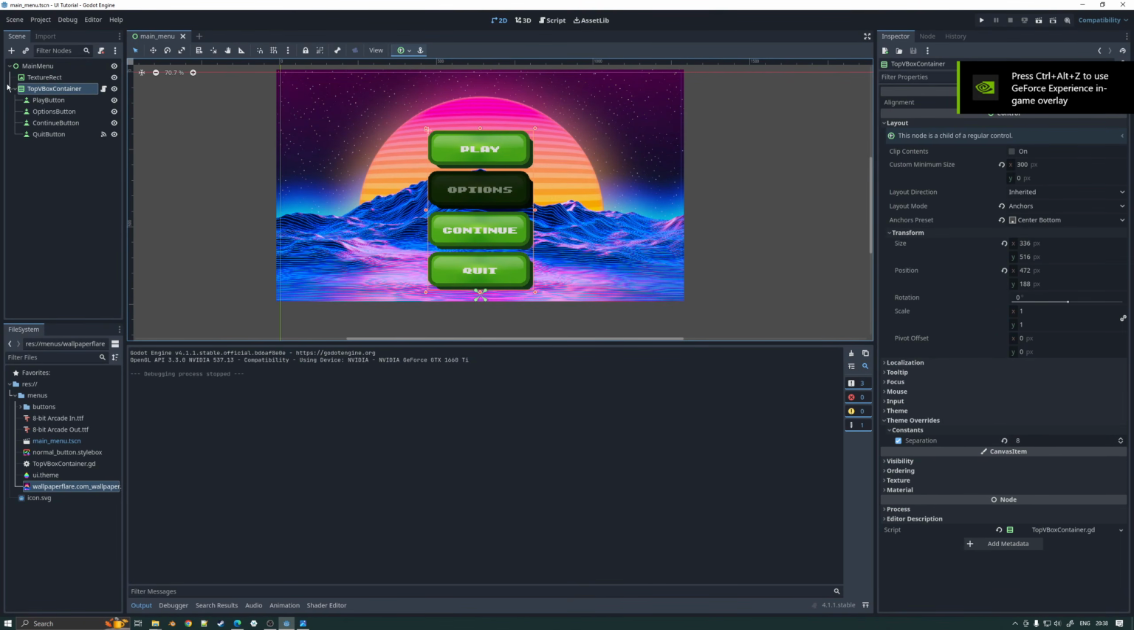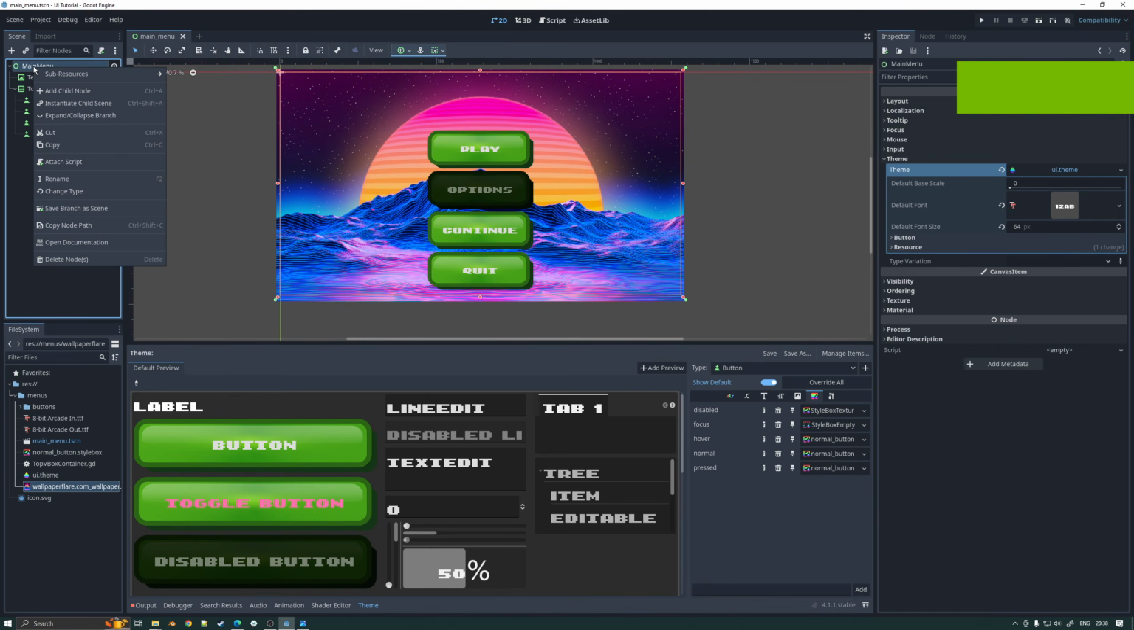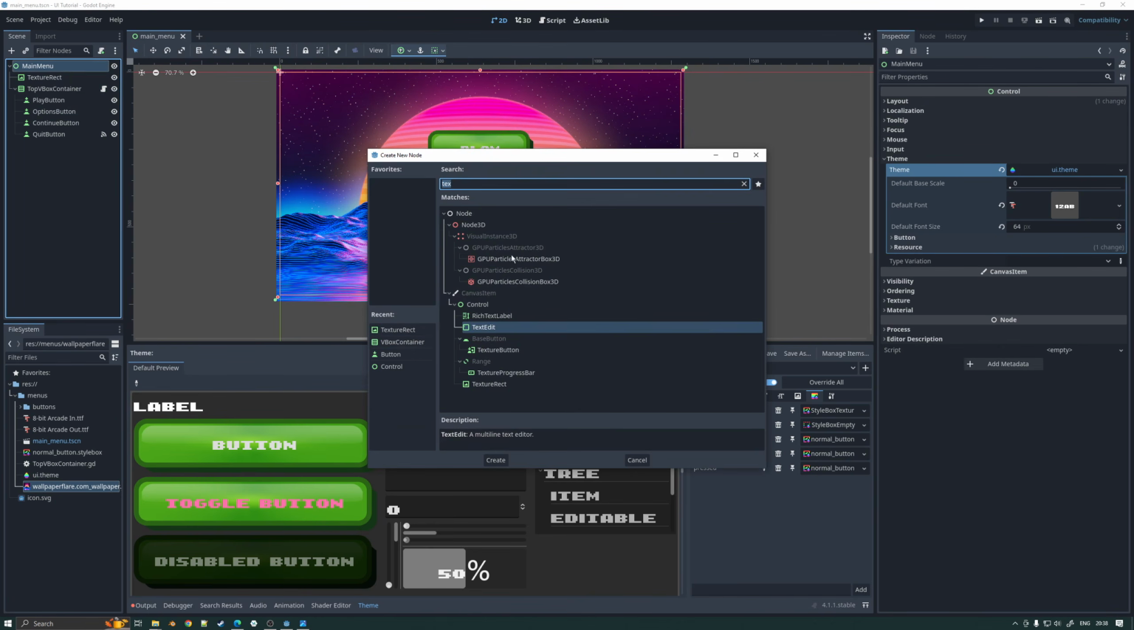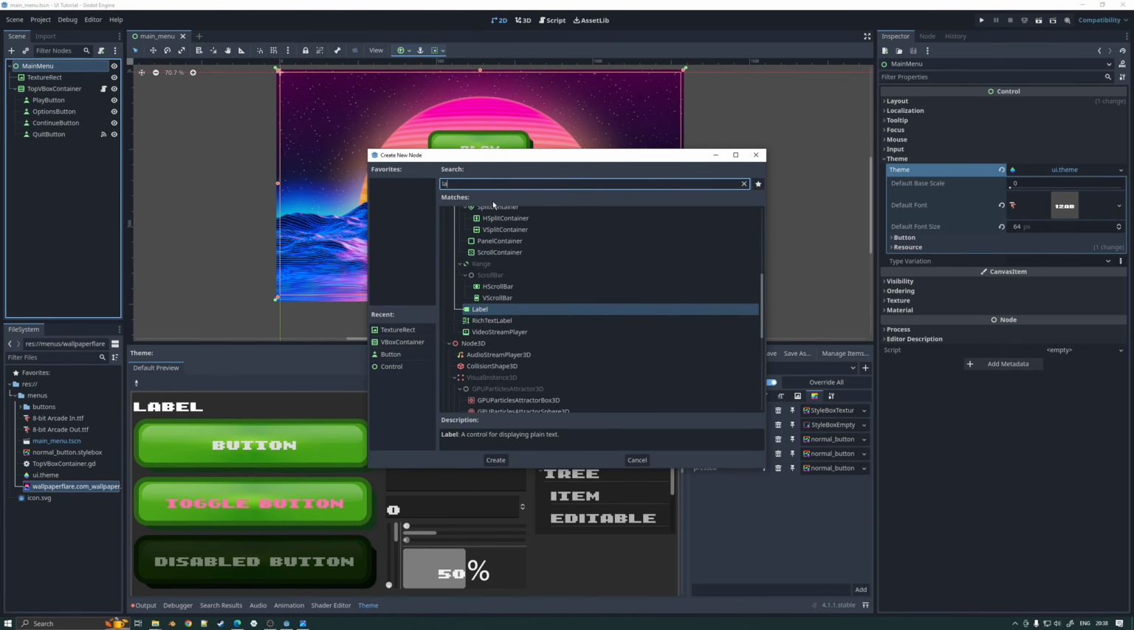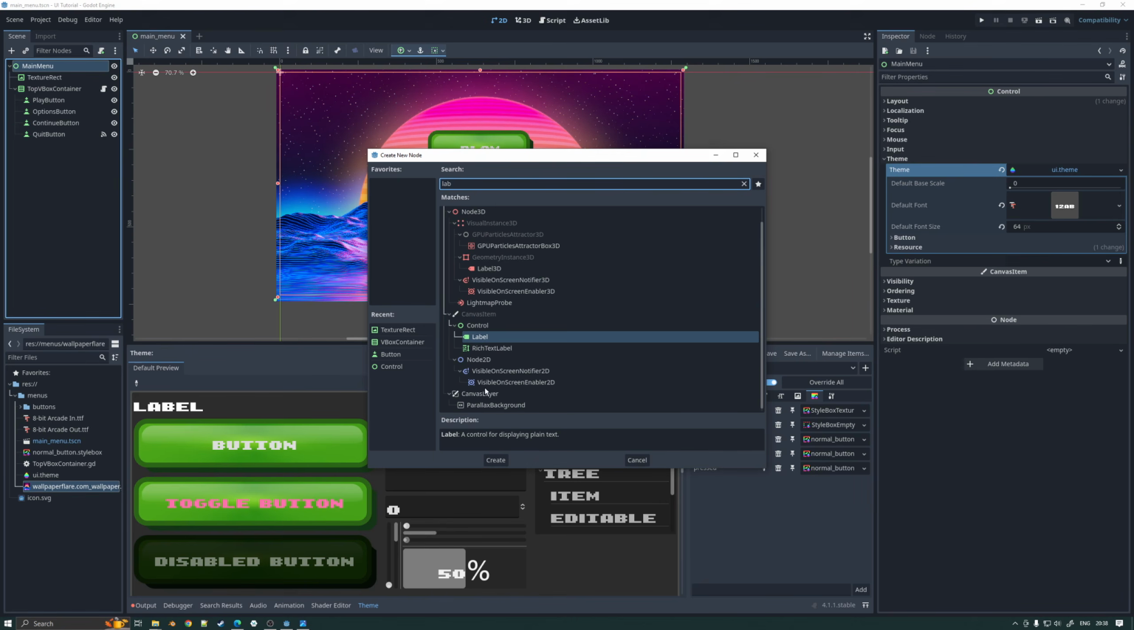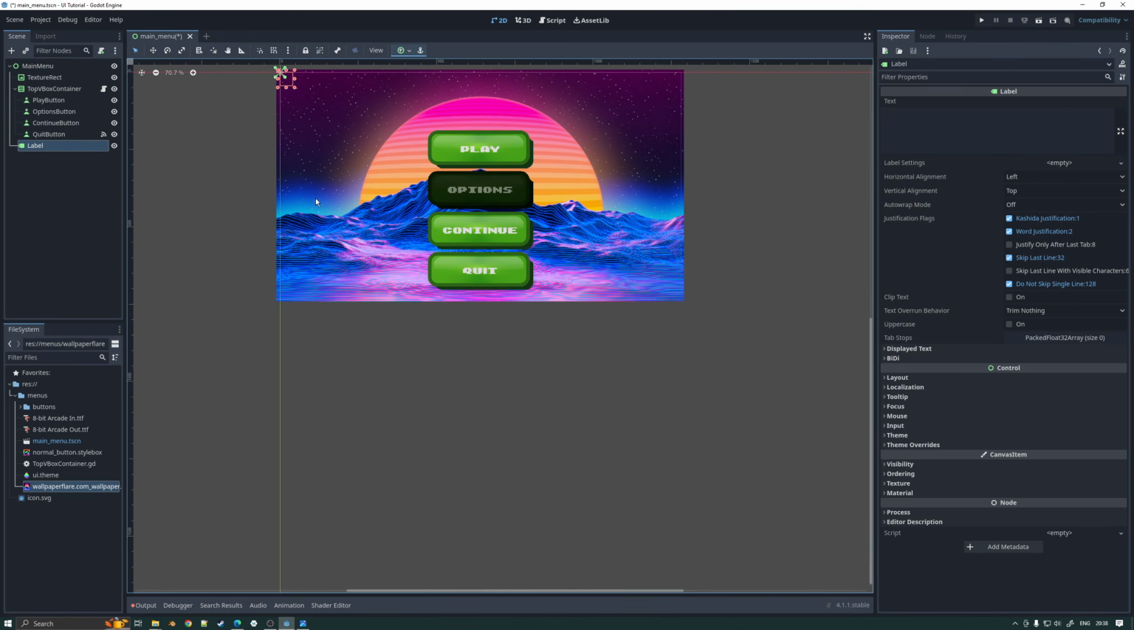I can't stop. I want to do one more thing. I'm going to add a label. Let's do that. Add child node. A label. This is going to be the name of our game. Our amazing 80s retro game. And what should we call the game? We'll call it Retro Beast. Retro Beast. Yeah. Okay. Because you know that's important.